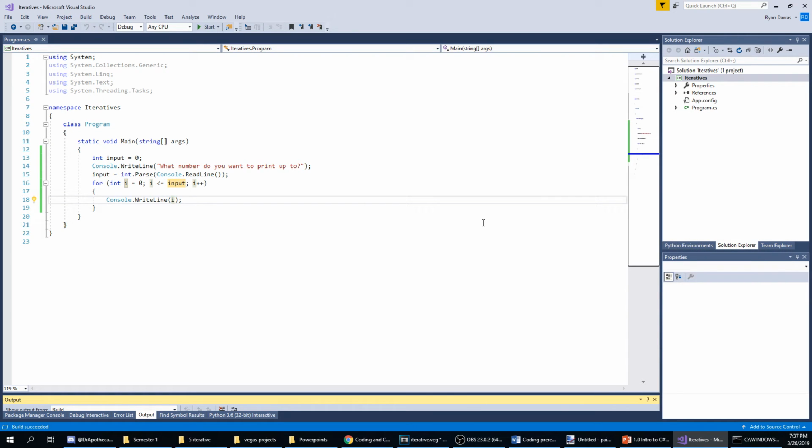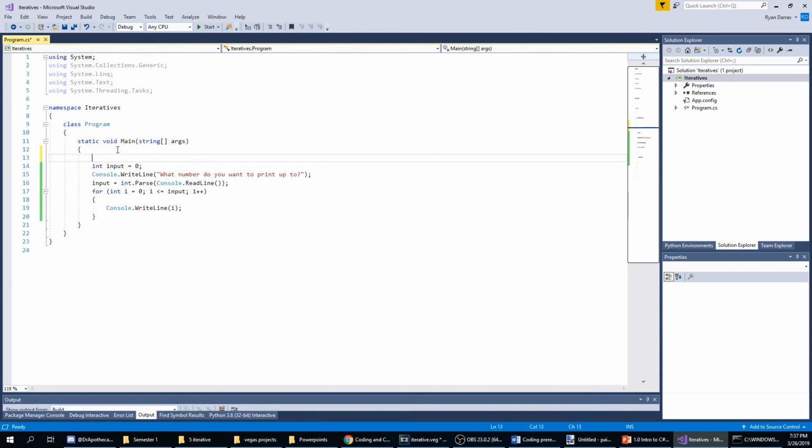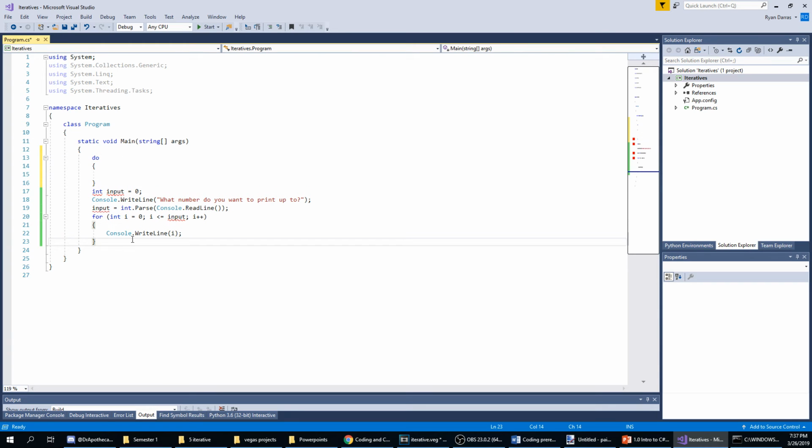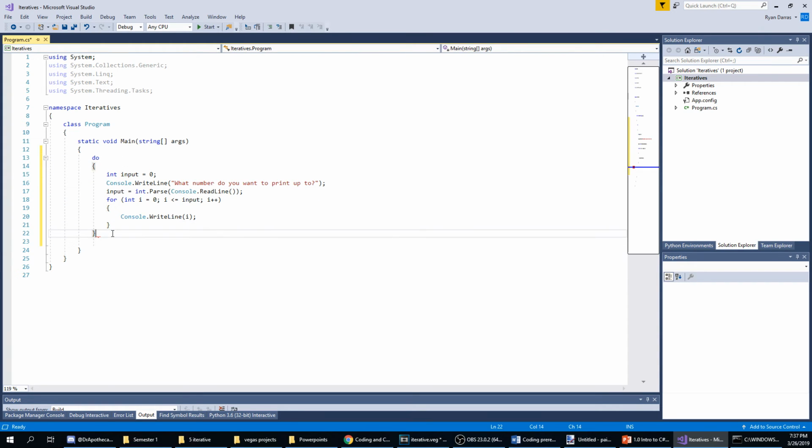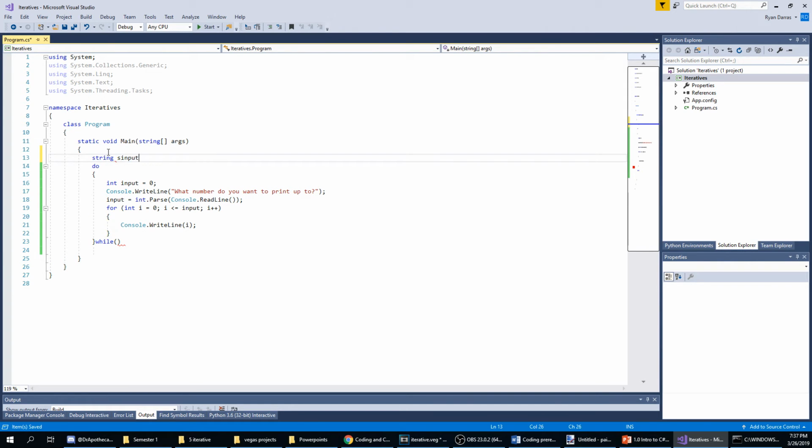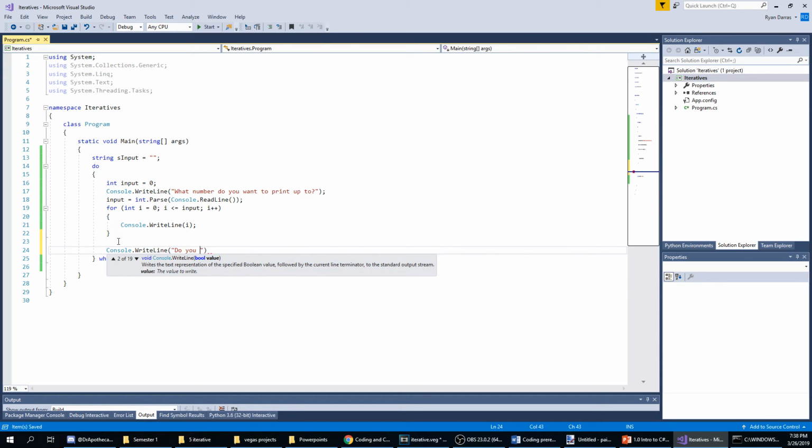You know, what if I'm practicing counting or something like that? I don't know. I want to run this multiple times. Well, I can go ahead and take all of this code and put it like this. Now, we need some condition to exit. Let's create a string sInput, and we're going to initialize that to the empty string because we haven't input anything yet. And we're going to say, well, sInput does not equal stop, just like we did in our previous example. But down here, I'm going to come and say console.writeLine, do you want to continue?